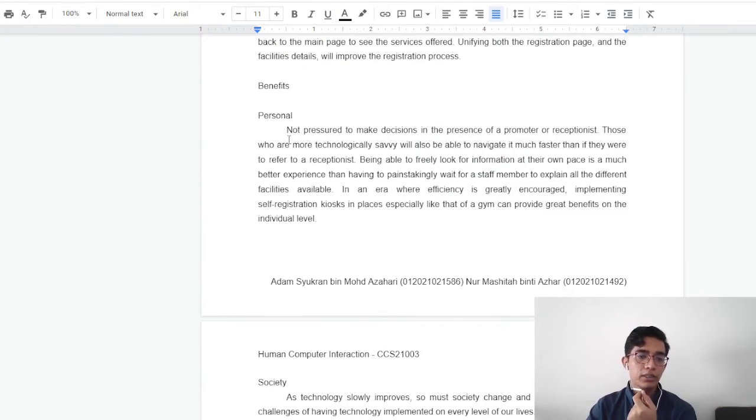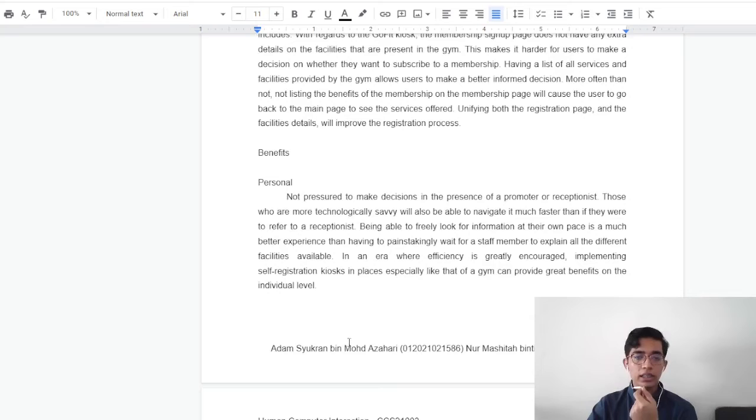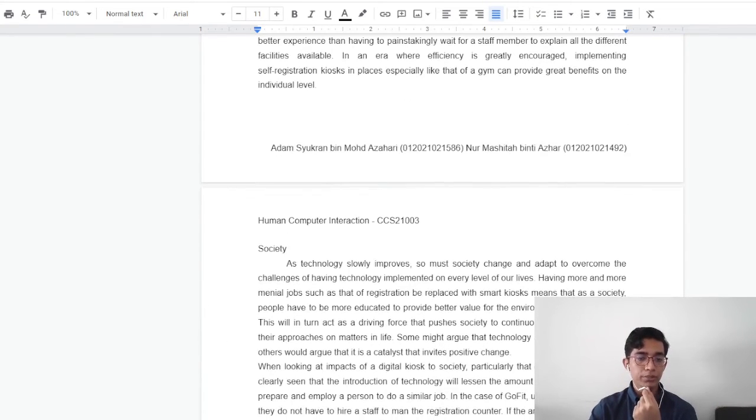And next is regarding the benefits that the application poses to three different elements, which are personal, society, and also country. So in terms of personal benefit, we believe that having a kiosk can actually make the overall membership sign-up process a lot more streamlined. Because if you are comfortable with using a kiosk, you are able to navigate it a lot faster than if you were to have, let's say, a receptionist tell you all the different details. So we do believe that having a kiosk would be much more efficient and much better.